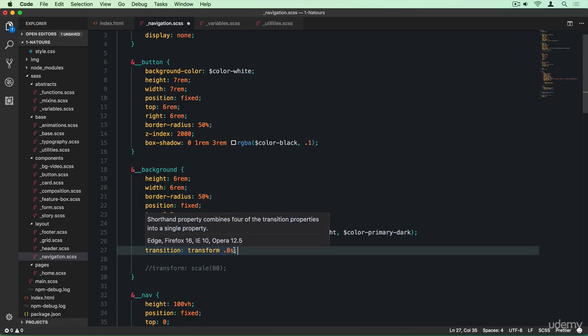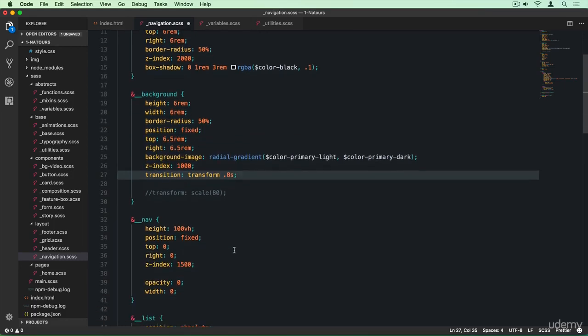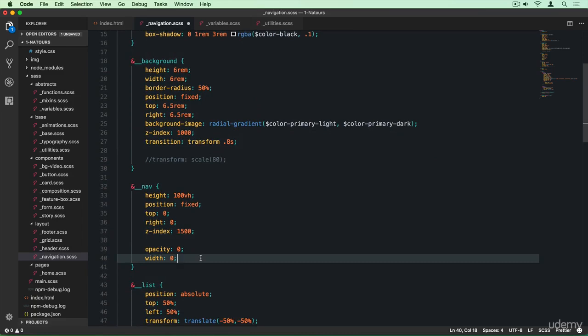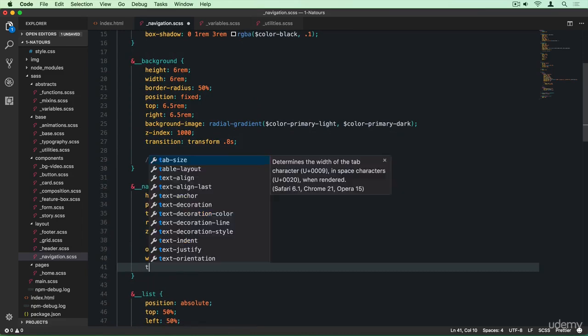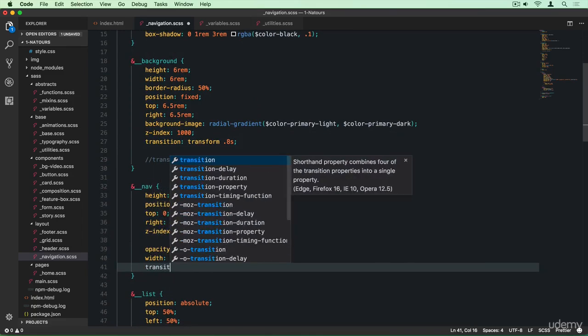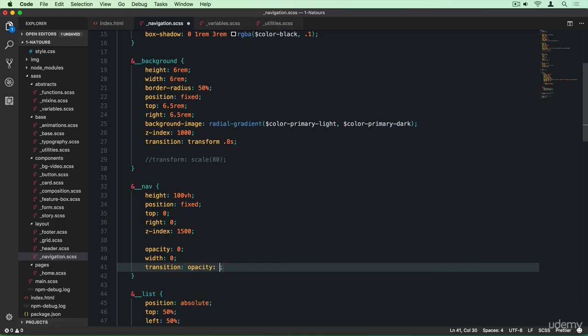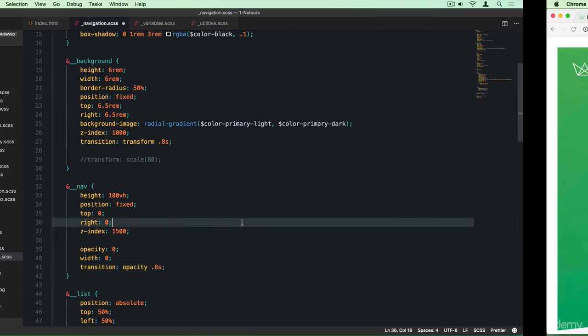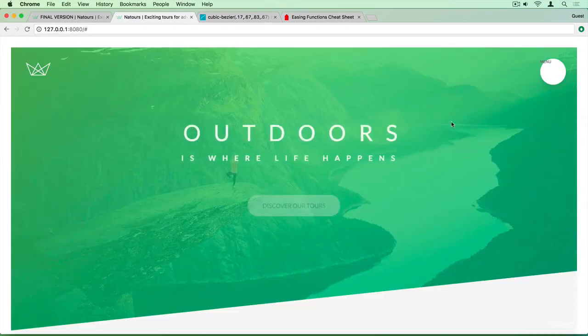For now, let's just add the transition to the other element and just take a look how it looks like, okay? And so here, transition. And in here, we only want to really animate the opacity, okay? So the width, it should be instantaneous. So instantly, it should become 100%. But the opacity, that's the one that we want to actually animate. And so we say opacity and also 0.8 seconds. All right, and that should be enough already.